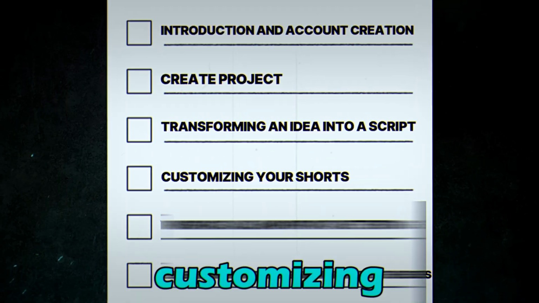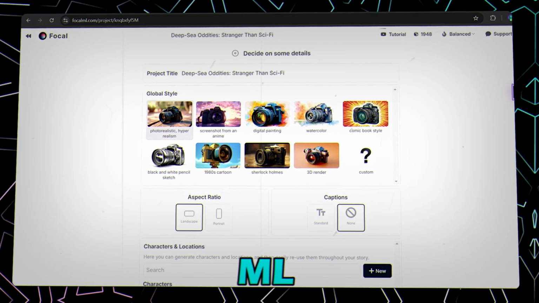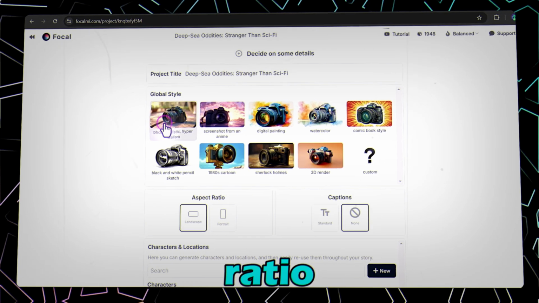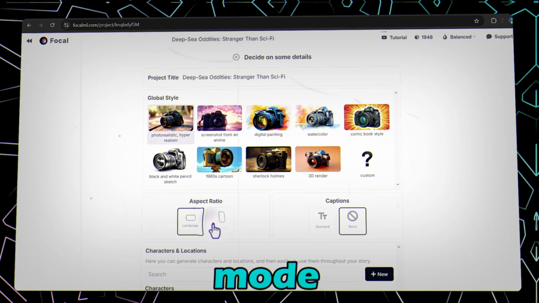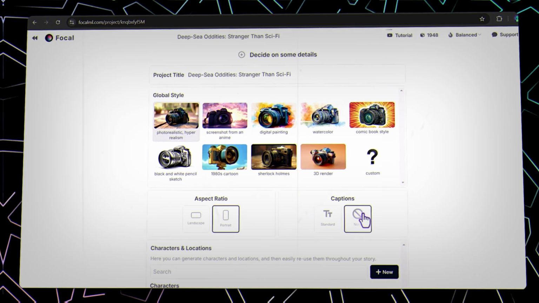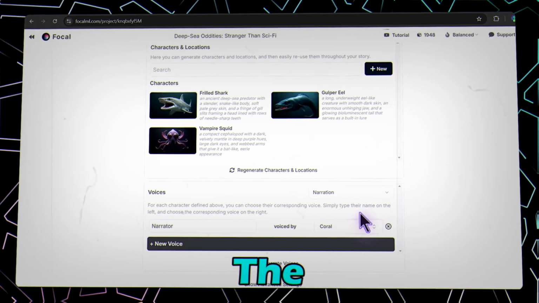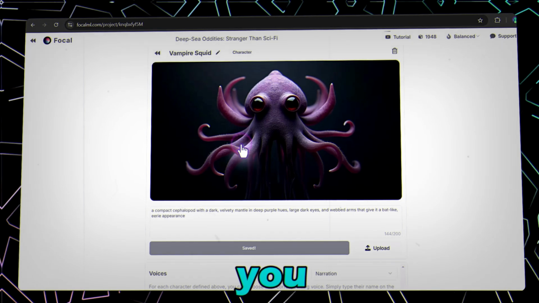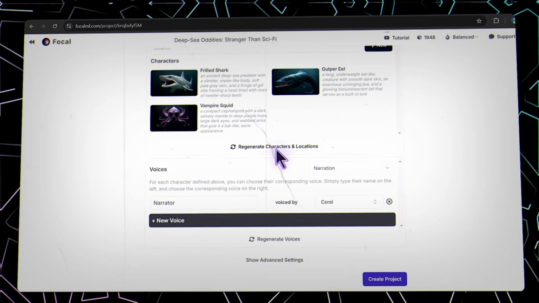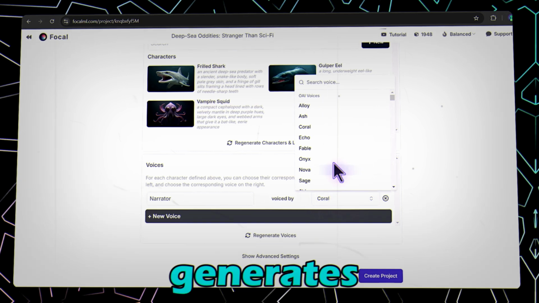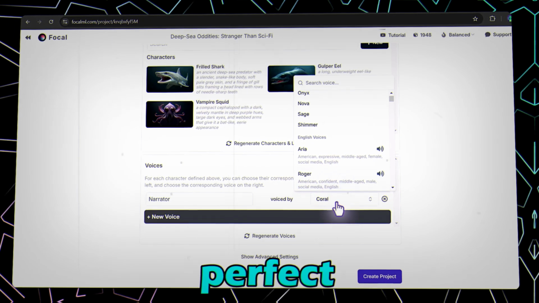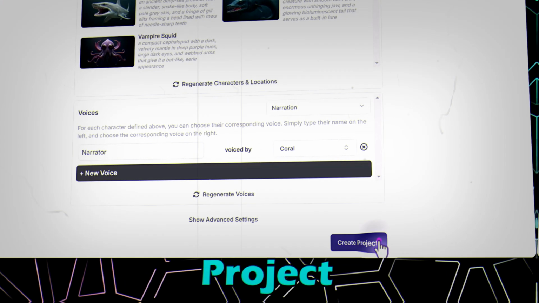Step 4, customizing your shorts. FocalML breaks your story into chapters, and now we refine every little detail. Aspect ratio, since we're making a short, choose portrait mode. Captions, you can enable them, but I'll leave them off for now. Characters and locations. The AI-generated versions look great, but you can tweak them or even create your own. Voices. Thanks to 11 Labs, the AI generates realistic voiceovers that bring characters to life. Make your adjustments until it's perfect, then click Create Project.